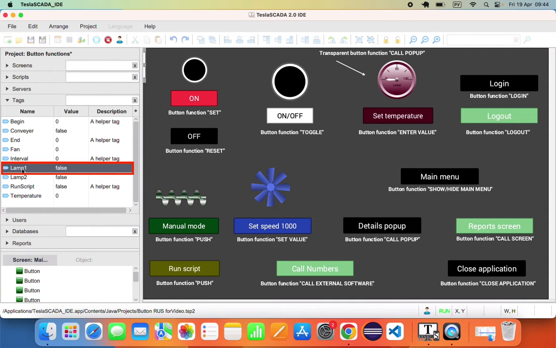Here we can see the tag lamp1 has value false. Click button and the tag's value becomes true. The lamp becomes red. Click reset button and the tag's value becomes the opposite. Stop the simulation and move on to the next button function.